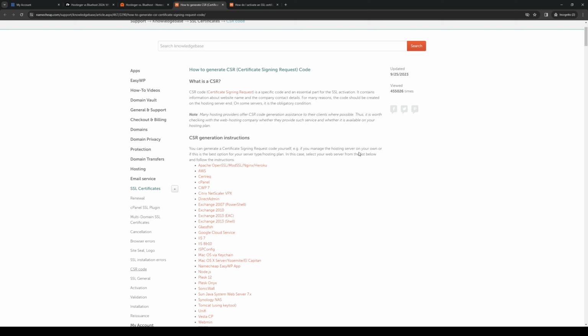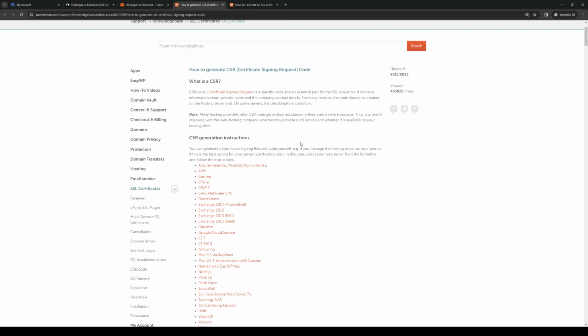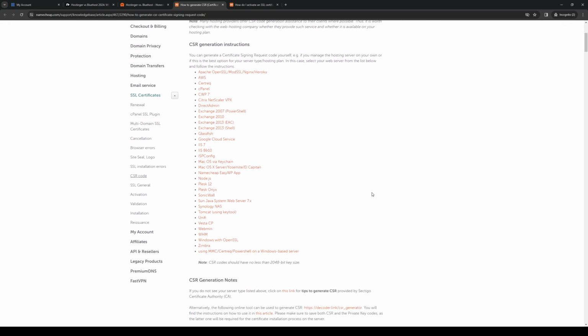If you manage the hosting server on your own, or if this is the best option for your server or hosting plan, then you would just have to visit the web server from the list down below and follow the on-screen instructions. So cPanel, for example, it should be shown here, as you can see. Now, once you have that code going for you, you want to make a copy of it because we're going to use that later on when we're trying to activate our SSL certificate.